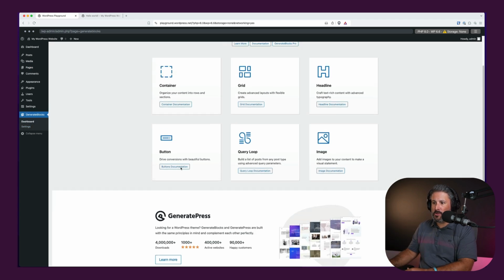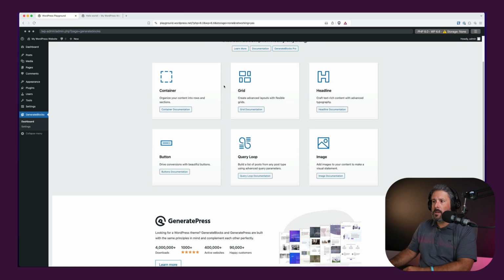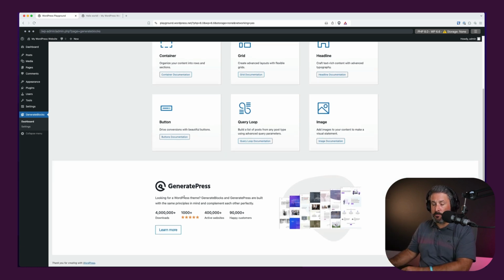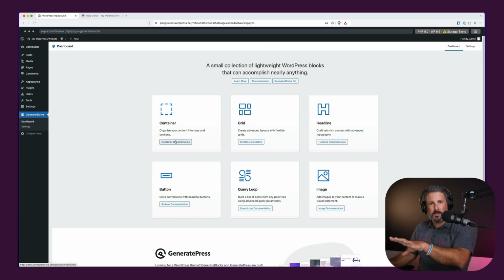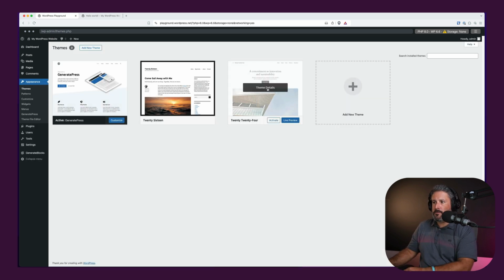Let me just spend 2 more seconds on that. You can see on their landing page, this is free, you can play with it if you want. They talk about how you can build patterns and build your websites with Generate Blocks and GeneratePress, and there's a bunch of stuff you can get on the premium version. Let's go to Appearance and activate 2024.